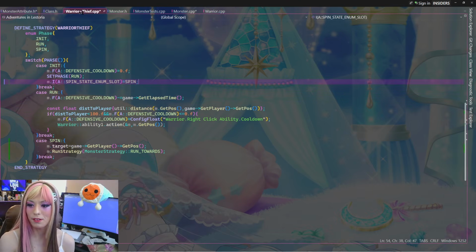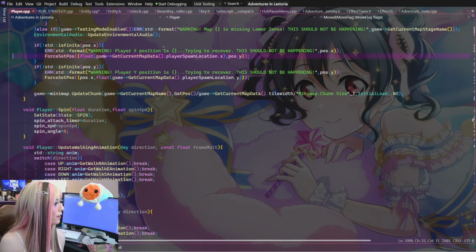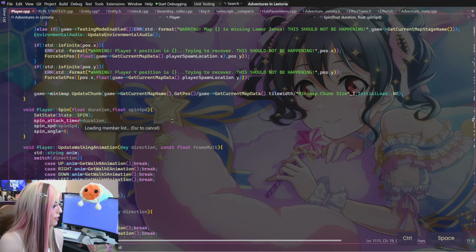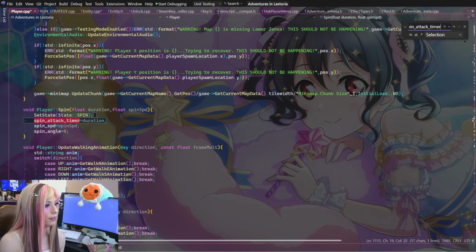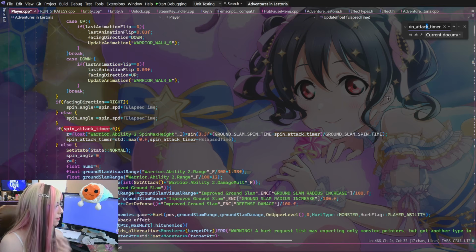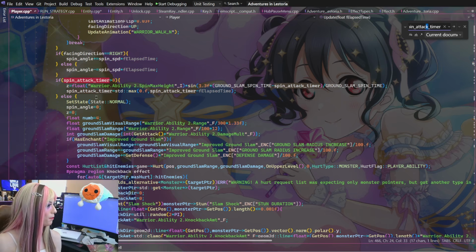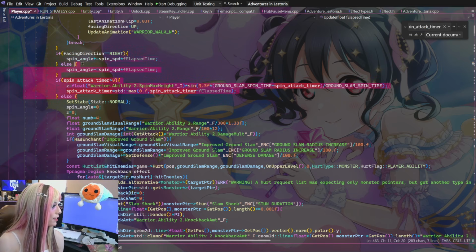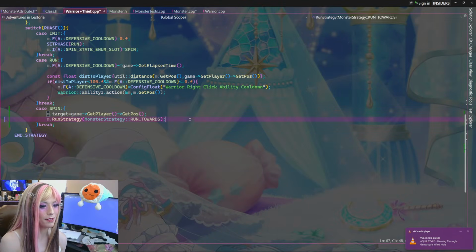And then all we have to do finally is actually implement the spin state. So the way this is going to work is if we go look at how this is implemented for the player, it should be in its update function. Right here, we can see that during the time we're waiting for the spin to finish, the spin angle is going to be changing. So we're basically just going to implement that directly.